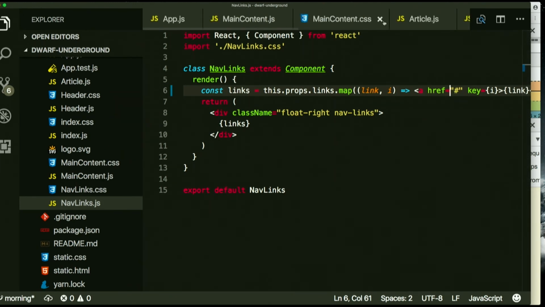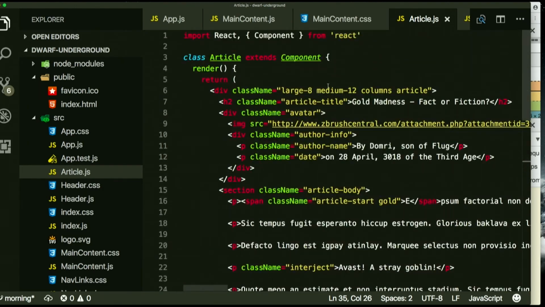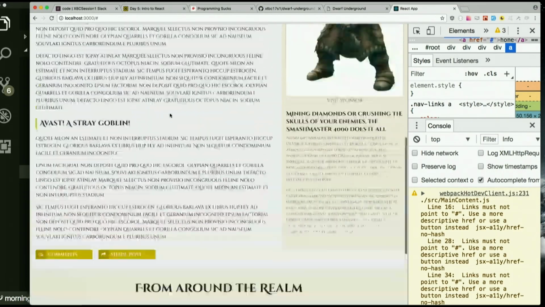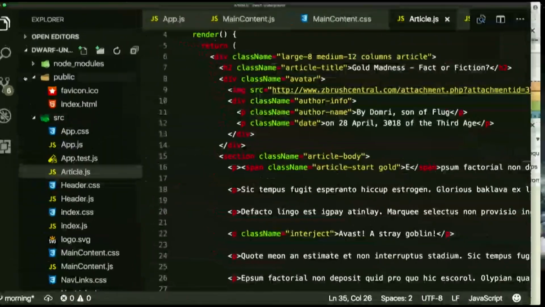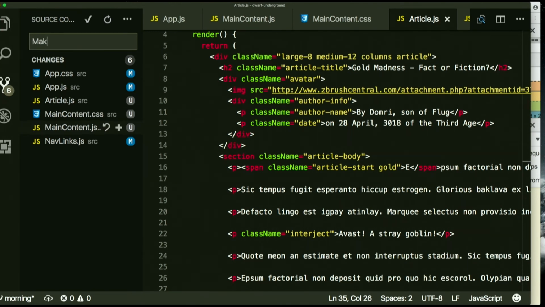All right, now back to what we were doing. So we moved the article over. That's all good. Still looks the same. We should probably do another commit. I did a couple things there. Make main content.